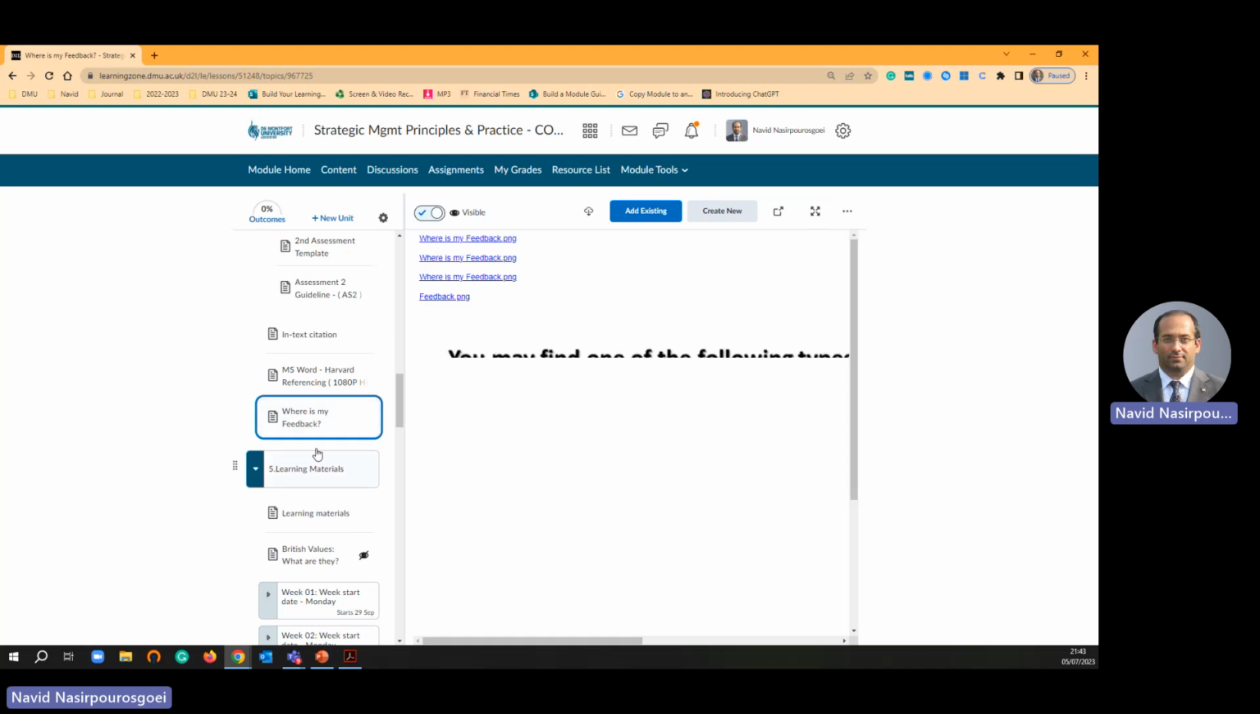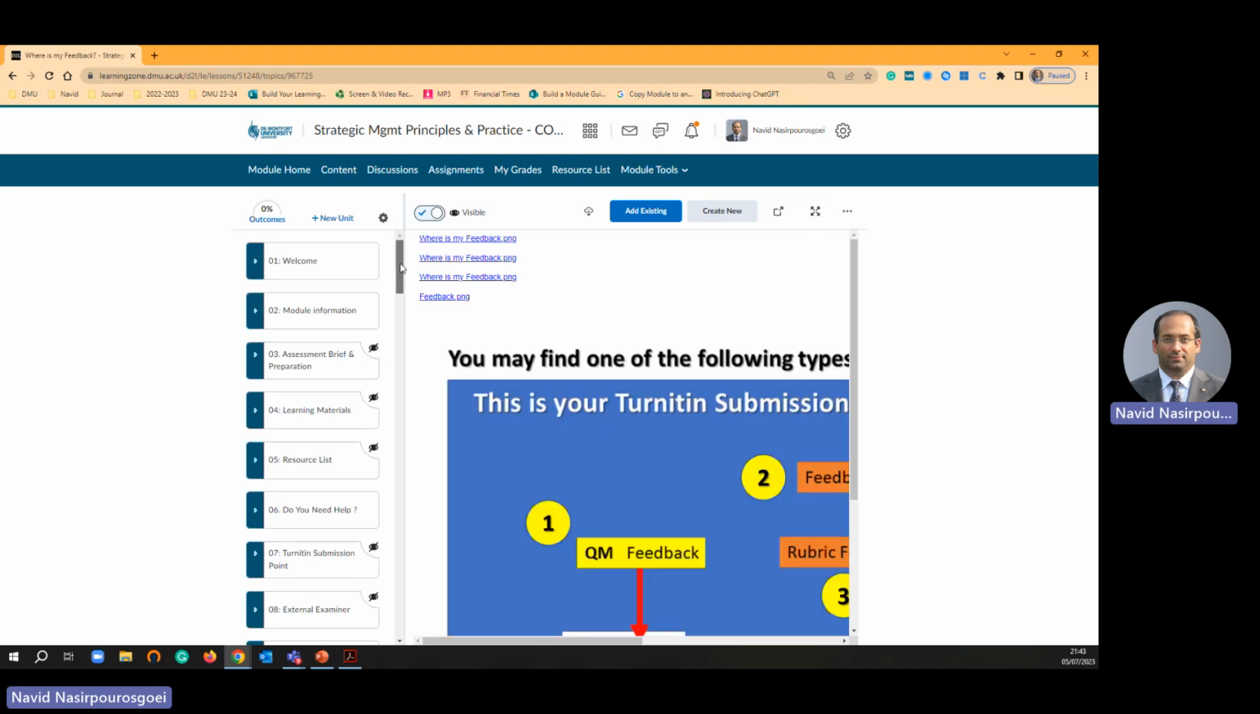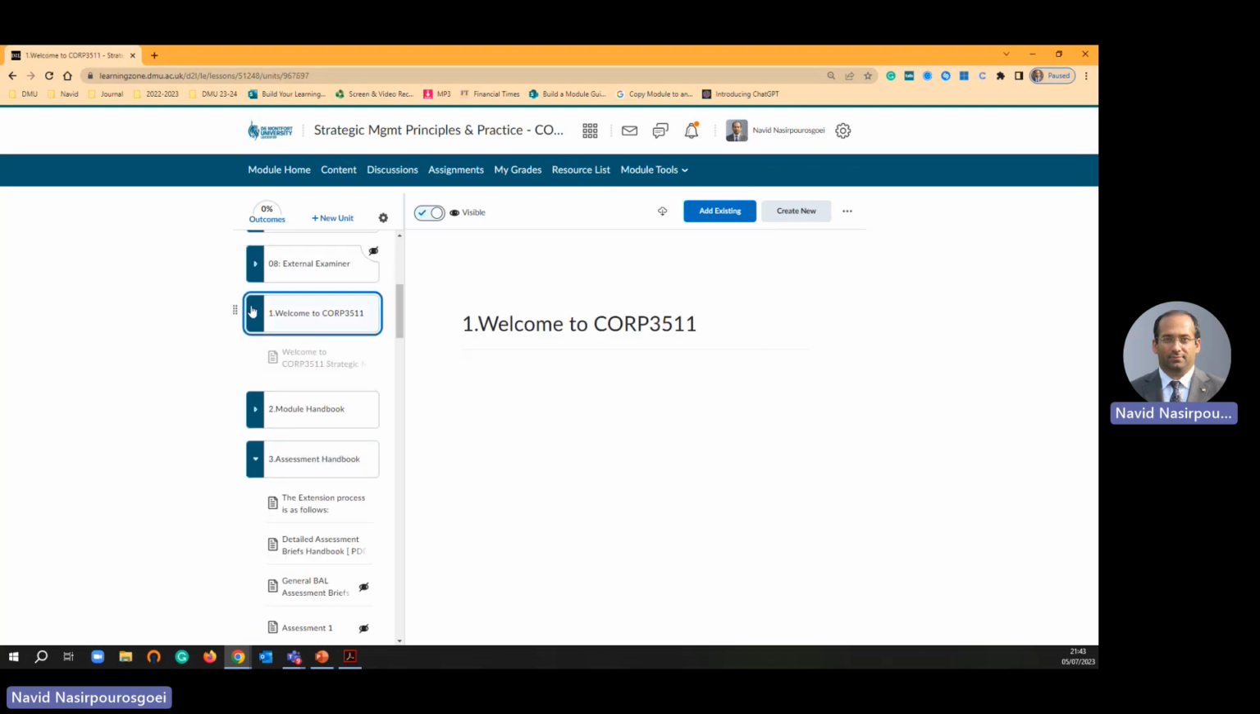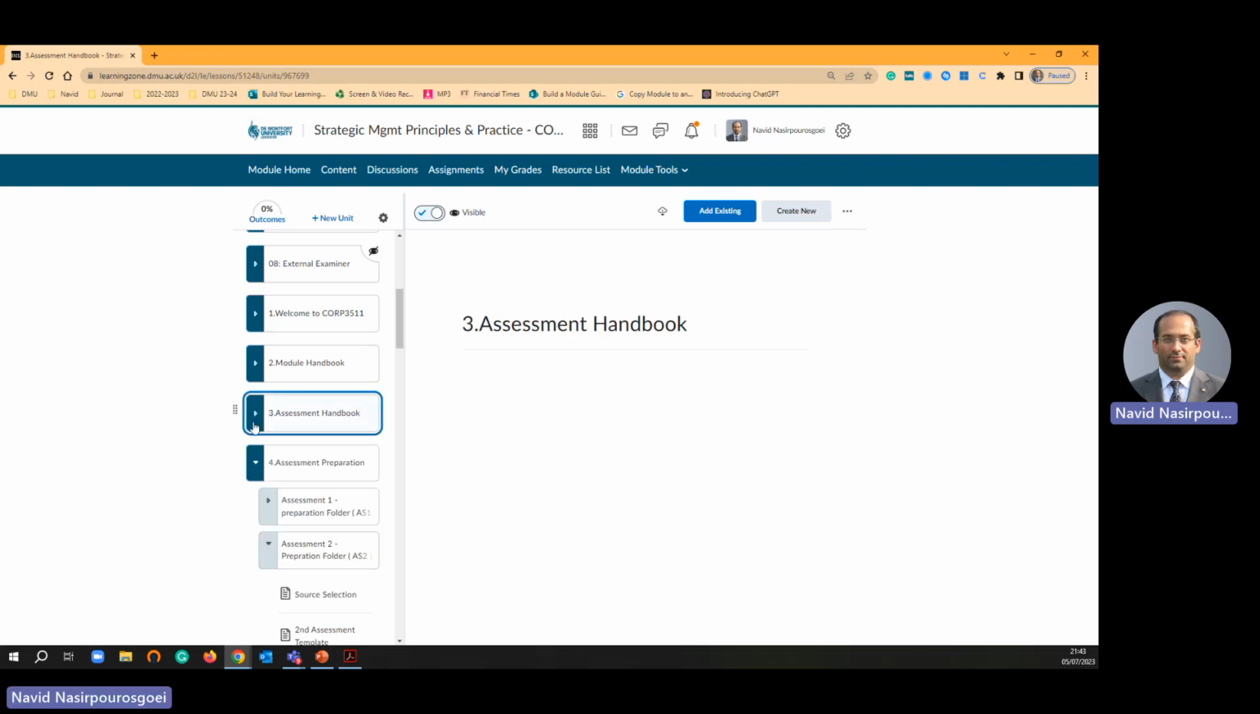This is my old part. This is from Blackboard, and these are what we already created in this session. Then simply you can drag and drop. Okay.